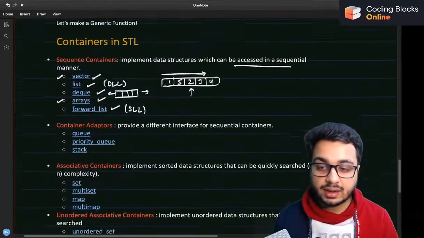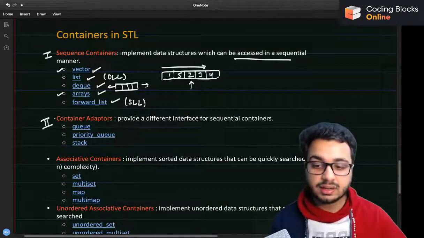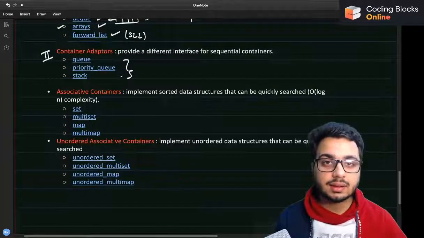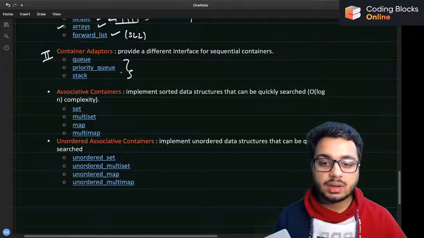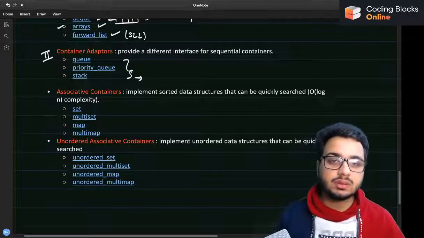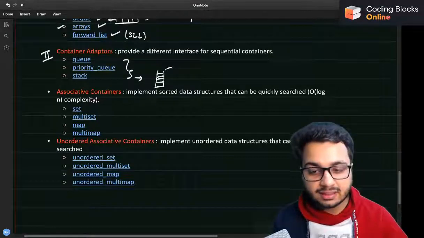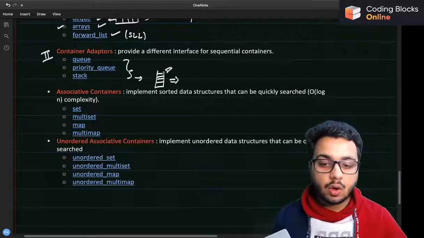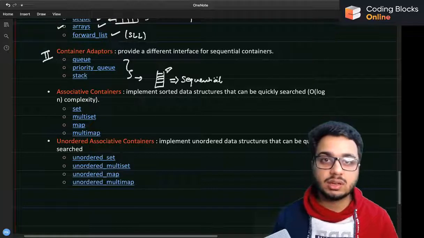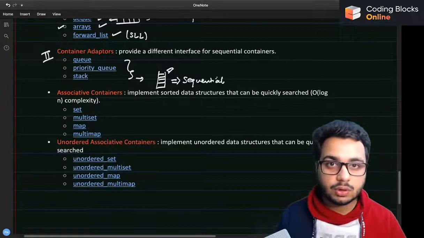So this is the first class of containers. The next class is container adapters. These containers have an underlying data structure that is sequential, but you cannot access all the elements of the sequence. For example, a stack can be built using an array or a vector, but a stack gives you access only to the topmost element. Although the underlying data structure is sequential, the functions you use to interact with the stack object are different. You have a top function to see the topmost element.